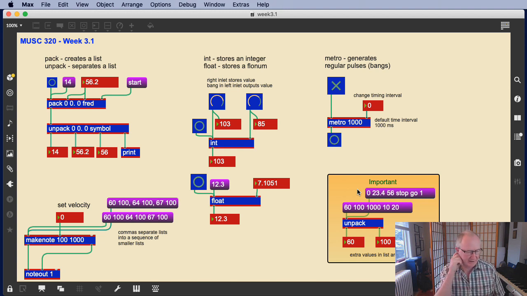Pack is an object that is designed to take multiple inputs and combine them into a list. And unpack does the reverse of that. It takes a list and it separates the list into the individual elements of that list. Now, pack and unpack are objects that can have a variable number of inlets in the case of pack and outlets in the case of unpack.